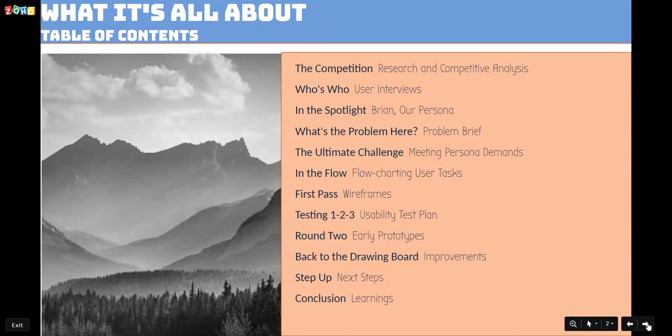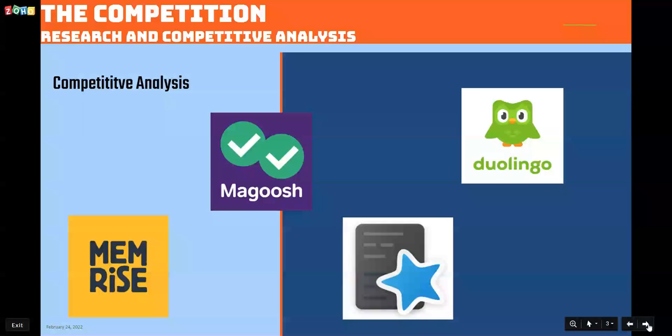In order to put this prototype together, I needed to conduct quite a bit of research and competitive analysis and some user interviews before, of course, putting together a persona and highlighting his demands and then moving on to flowcharting and wireframes. Of course, conducting some usability tests, going back to the drawing board with some improvements after putting together early prototypes, and then, of course, coming up with next steps and what I've learned.